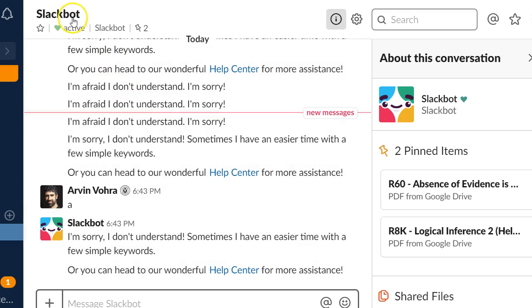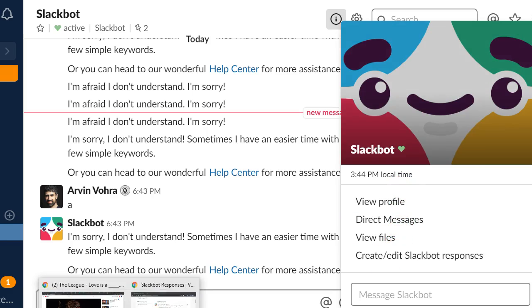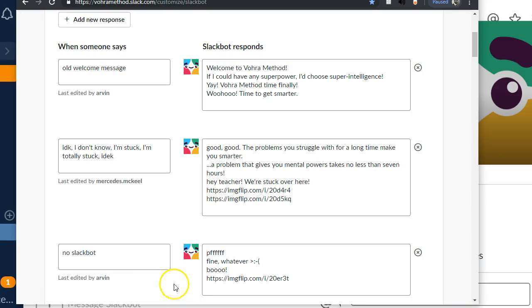You go to your conversation, your direct message with Slackbot. You make sure the conversation details are visible. You click on Slackbot and you go to Create Edit Slackbot Responses. And that brings you up to this video. And here's how it basically works.